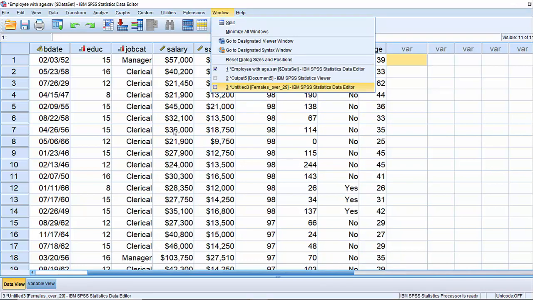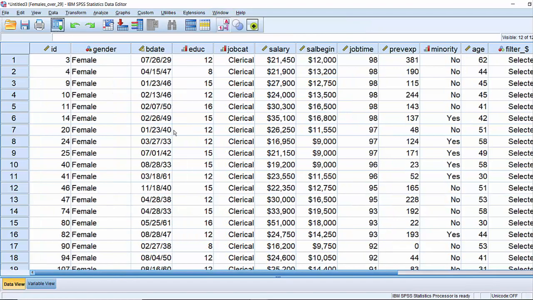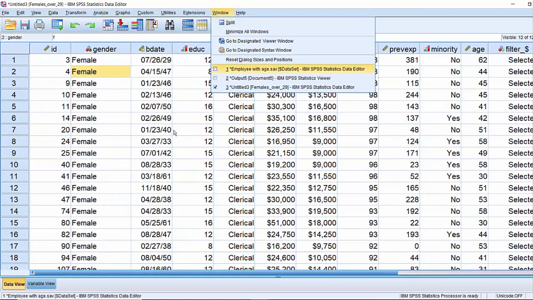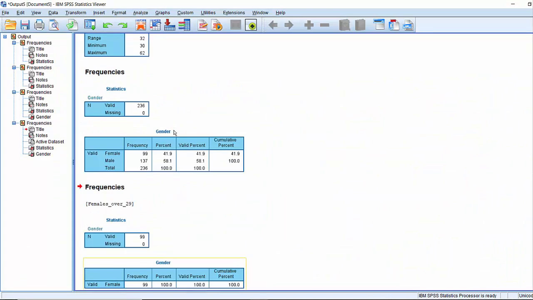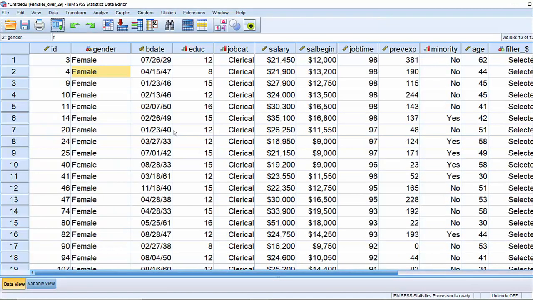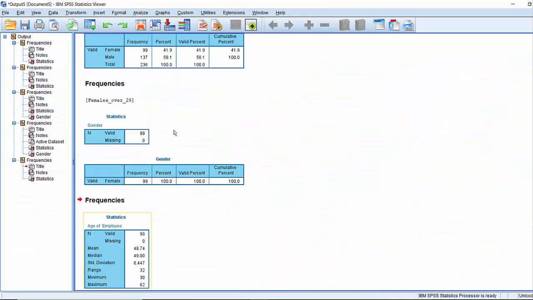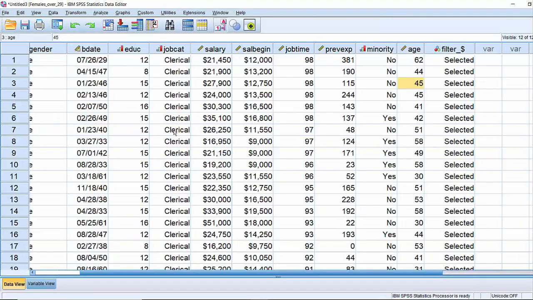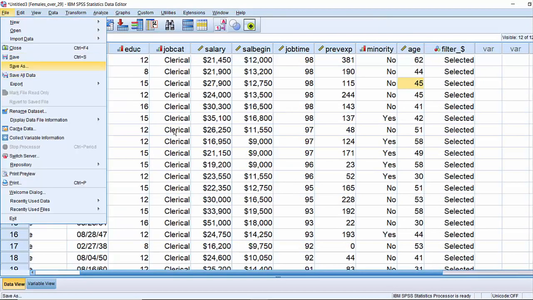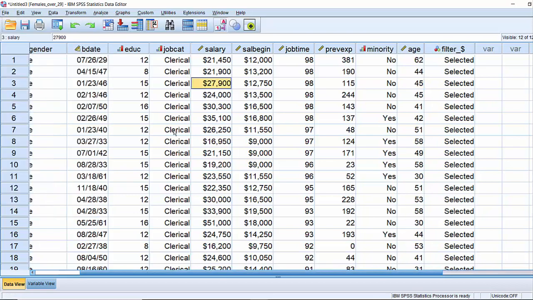But actually what's happened in the background is that it's opened up another data set with the label females over 29. And when we look inside it and do some descriptive statistics on that, they're entirely females, 99 of them. And if we look at the minimum age here, we can see that the minimum age is in fact 30. The same 99 cases. So these are females over 29. And we could then save that away as a permanent file if we wanted to work with it. So that's how we use select cases.